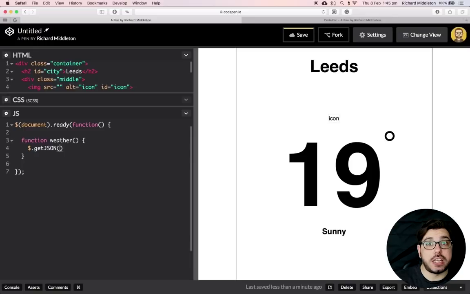Basically the getJSON method takes two parameters. It says, what do you want me to make this request to? Where do you want me to make this request? So it needs the URL. Then it says, right, I've got this information you sent. What do you want me to do with it? So this is a function because it's saying, what do you want to do?